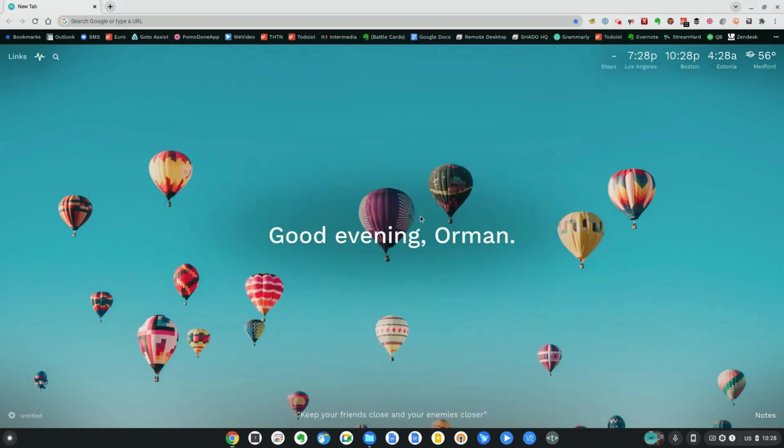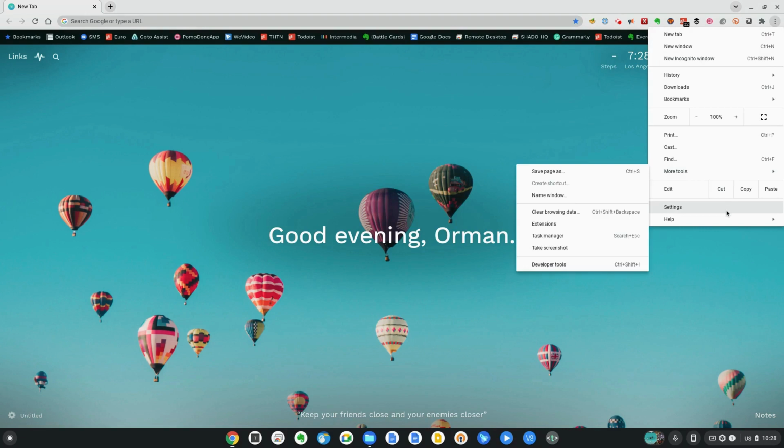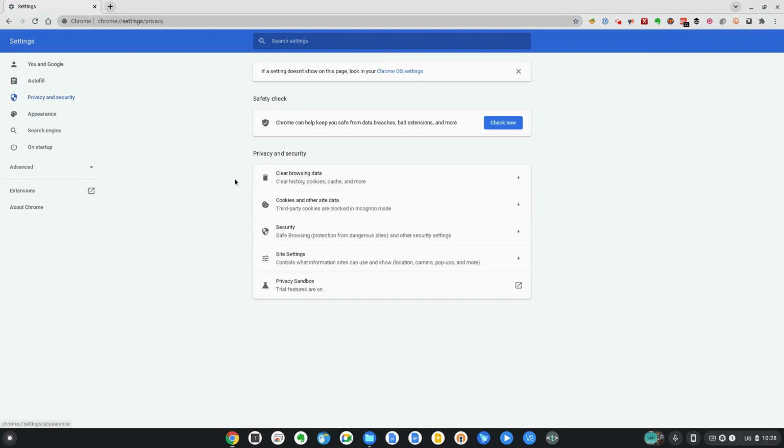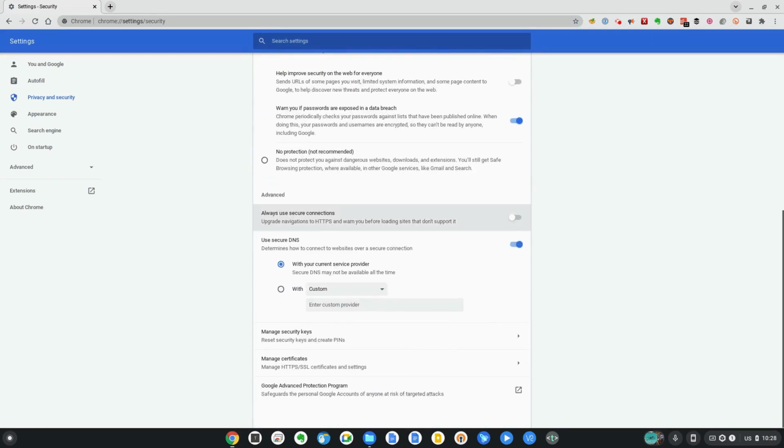What you do want to do is make sure you're in the browser, go up to your little menu bar, go down to where it says settings here, and they look very similar, but they're not. And go over to where it says privacy and security. And here you'll see security. Click on that. And if you scroll down through here, you will find manage security keys.